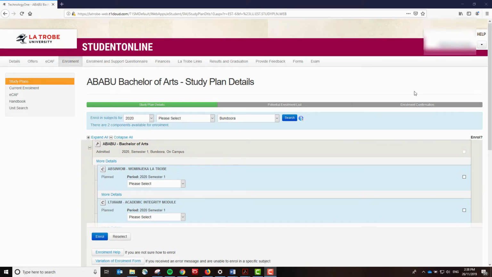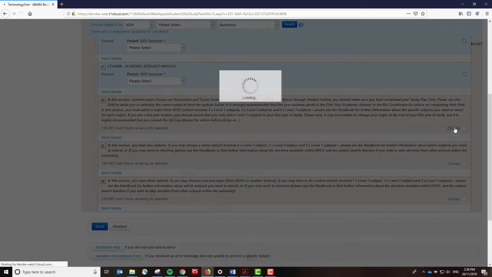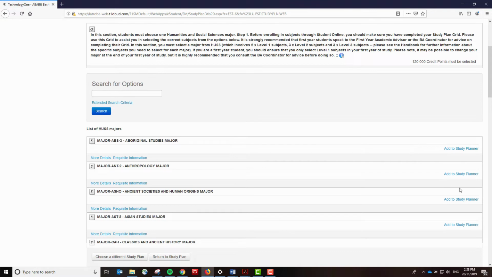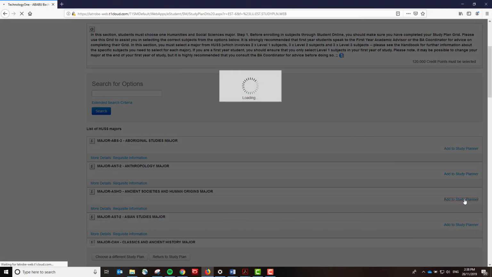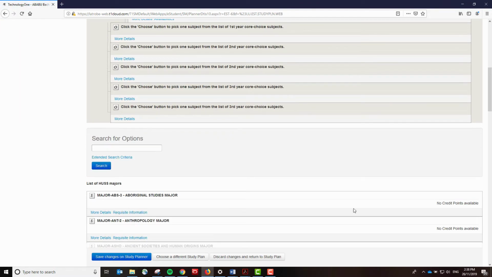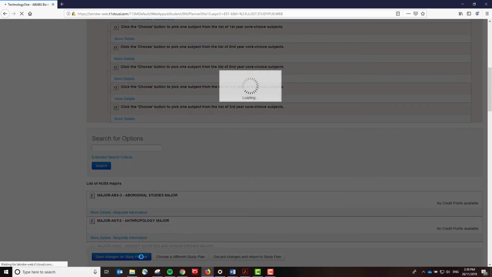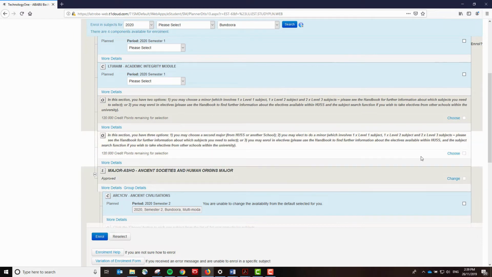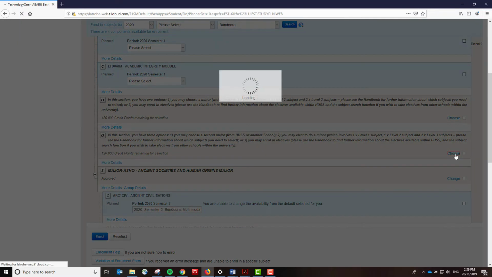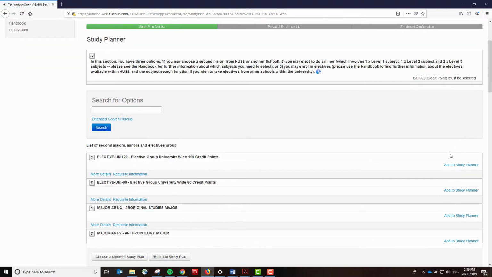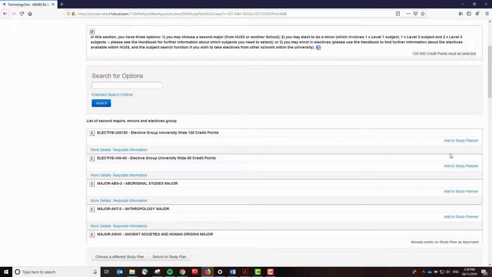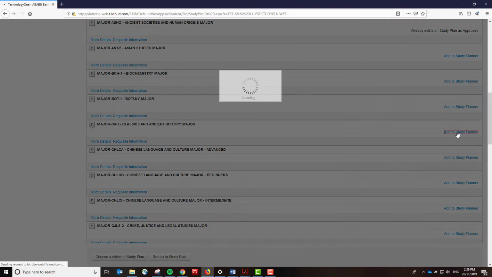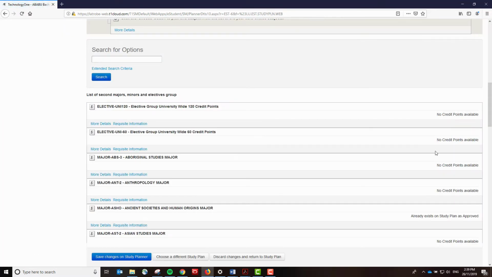So let's go ahead and add my first HUSS major. All the HUSS majors are spread out over 2 pages. We'll find Ancient Societies, add to the study planner, and then save changes. That's saved to my plan. So now I'll go and add my second major in Classics. We'll find Classics and Ancient History. Add to Planner. And save.